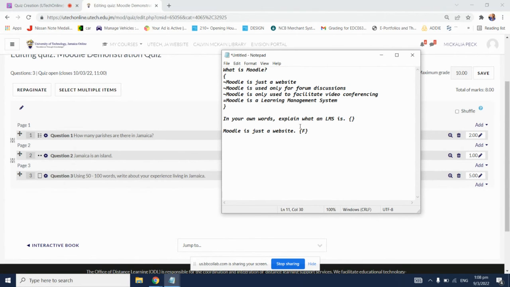So I put F because Moodle is not just a website. All right, and you'll realize I use capital F for false. Okay, so I have 3 questions. Take note that there's a space that divides each question, and that space, of course, was achieved by clicking the enter key on my keyboard. And also remember, you don't need to number questions. If you number them, you're going to have a double number because Moodle is going to number the questions for you.